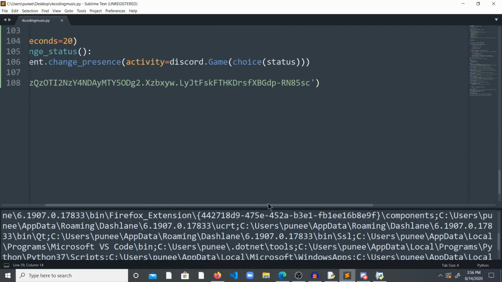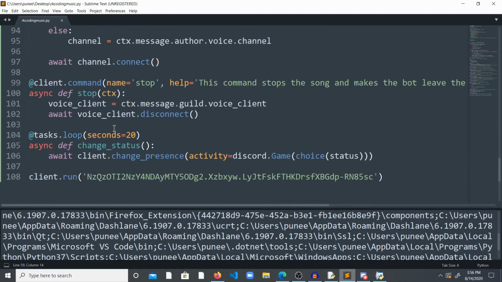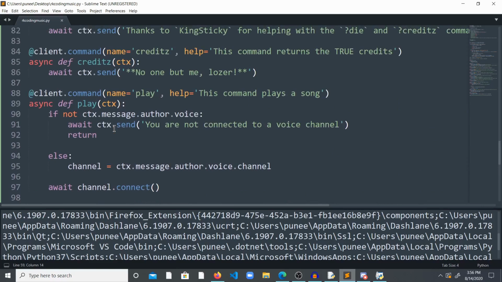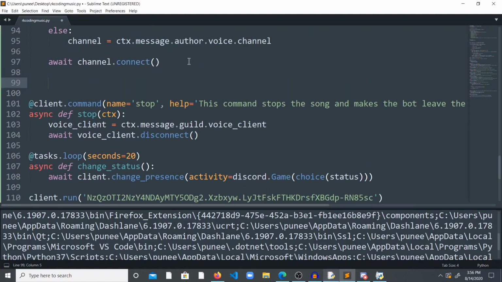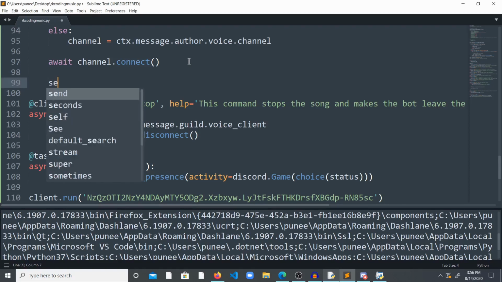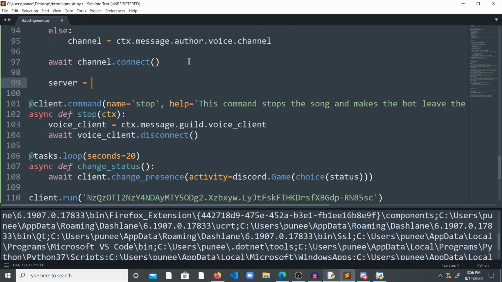And great. Now all we need to do is get it to play music. So this is the most complicated part, unfortunately. Okay, so we've done all this. Now we just need to do, to be honest, it's not that complicated.